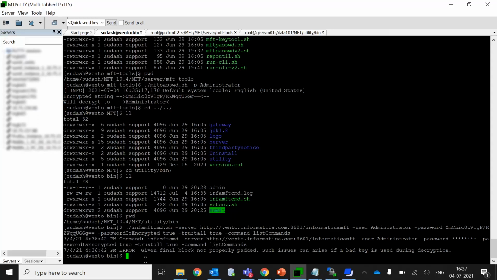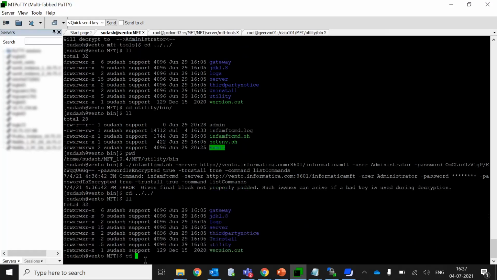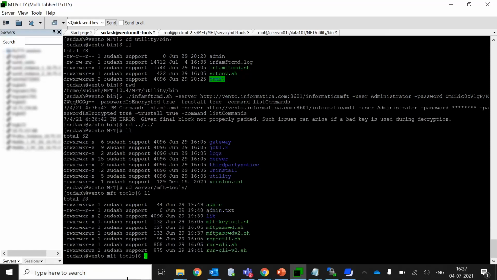Let me go back to the MFT password location. Here I have already installed that jar. That jar consists of three things. One is the MFT password version 2.sh, which also depends on this run CLI.sh, which is the second version, and another encryption jar which is present inside the lib folder. What I can do is use this MFT password.sh command to generate my password.